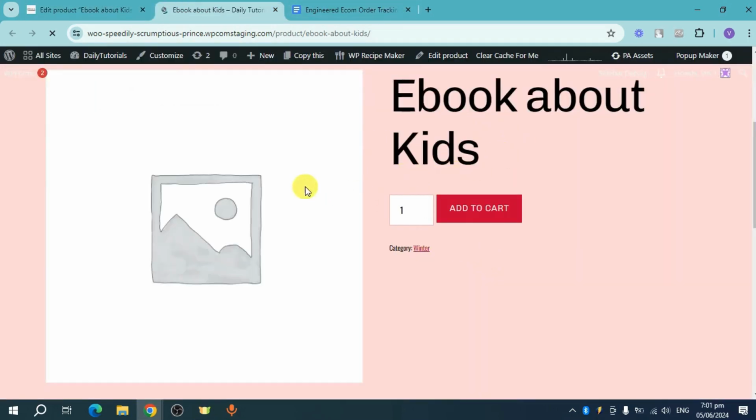So here's our product right here. I didn't add an image, so there's no image right here. But you can head over and add this to your cart from in there. So that's the whole process.